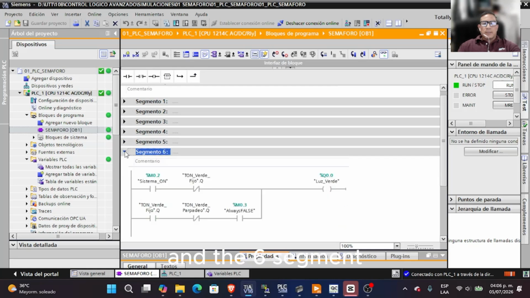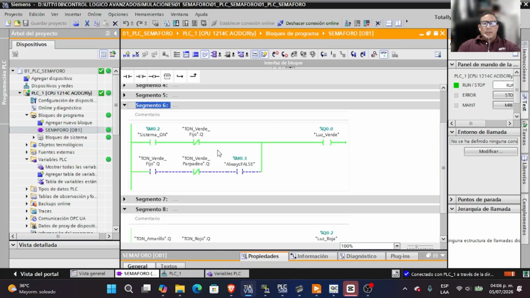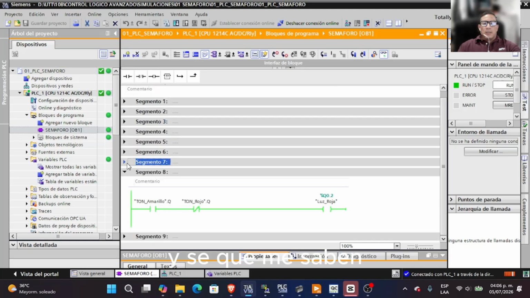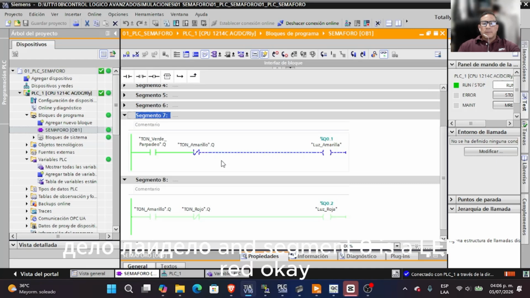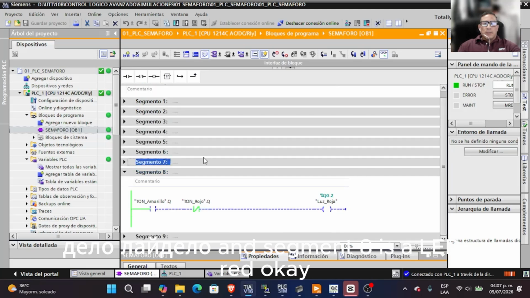In the sixth segment is the change in the system on. Then segment 7, yellow, light yellow. Then segment 8 is light red. Okay.